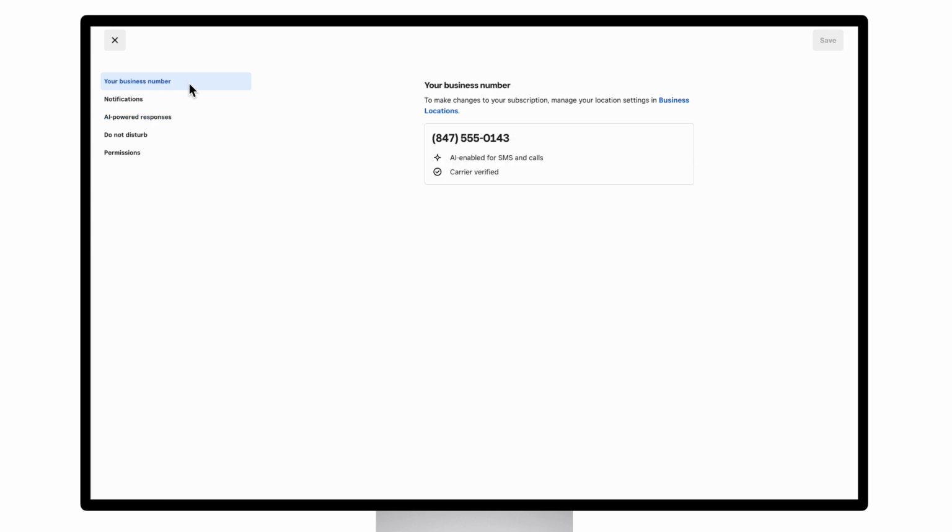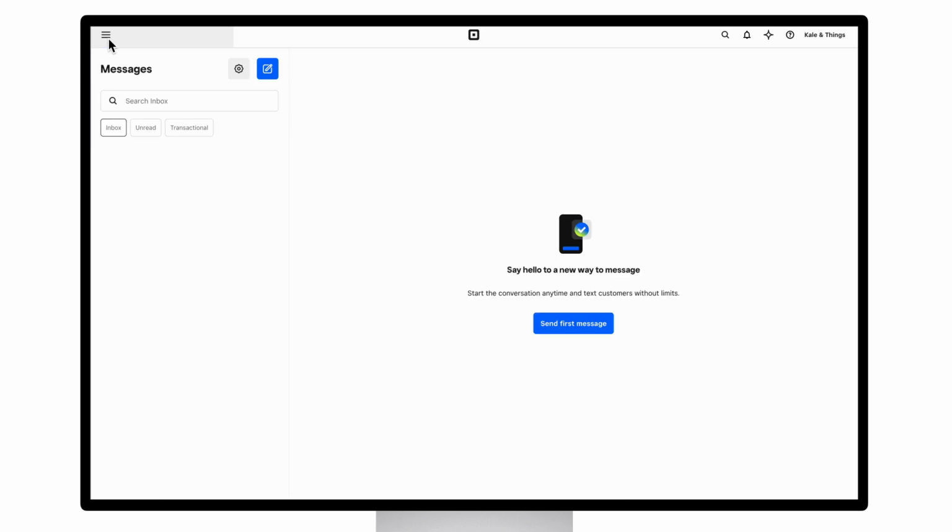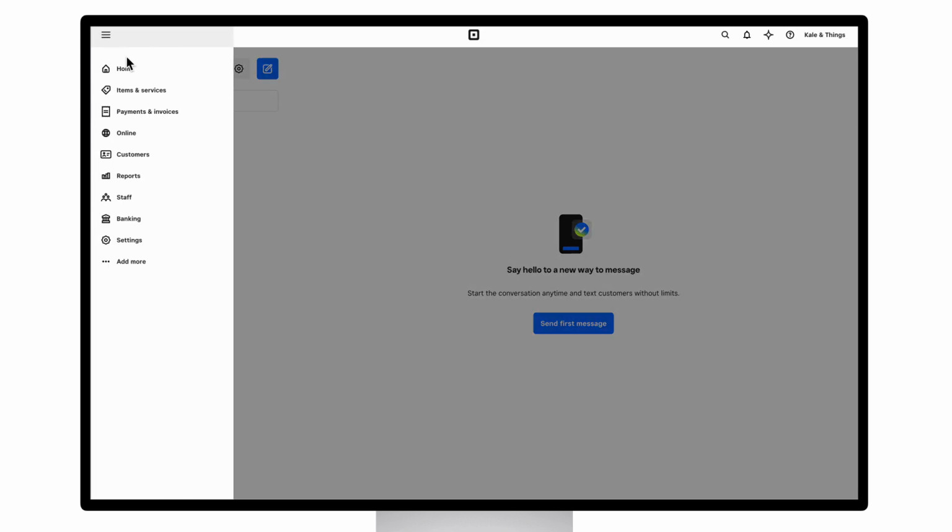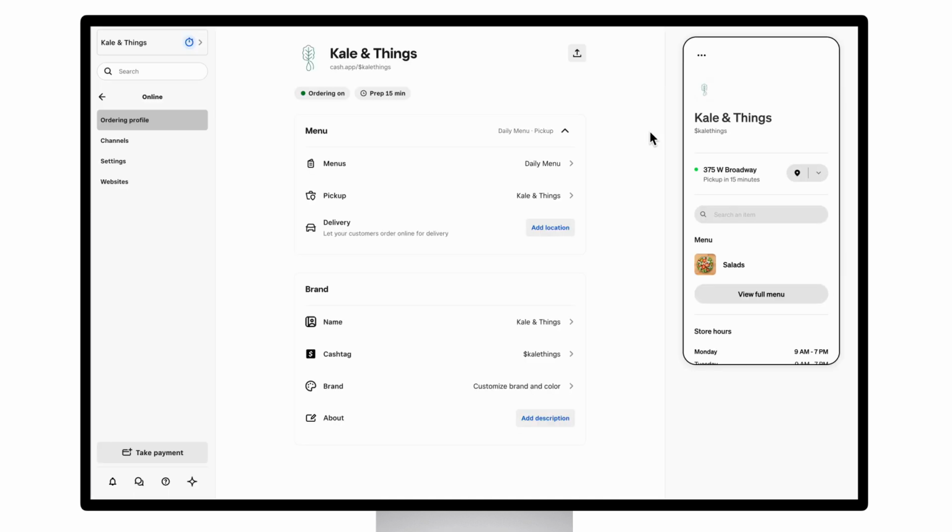If you would like to review and update your ordering profile, go back to Dashboard, click on Online, and click on your ordering profile. Here, you can see your ordering profile. You can make changes to your menu or pickup settings. Now, let's see all of this in action.